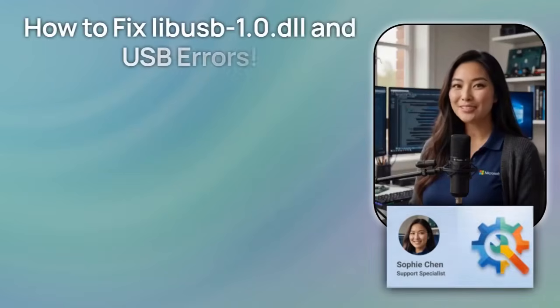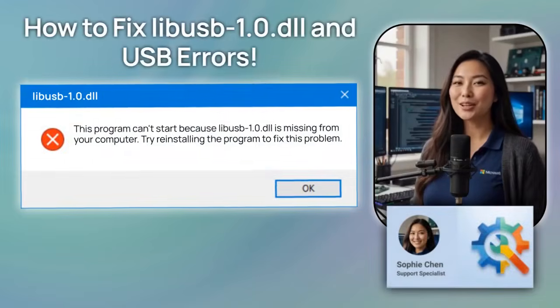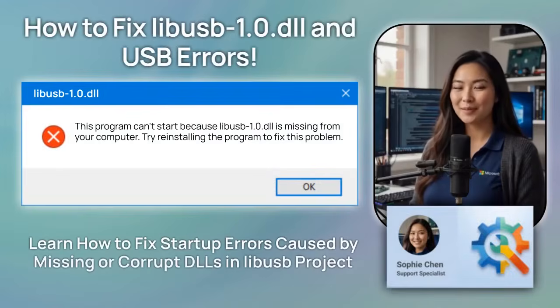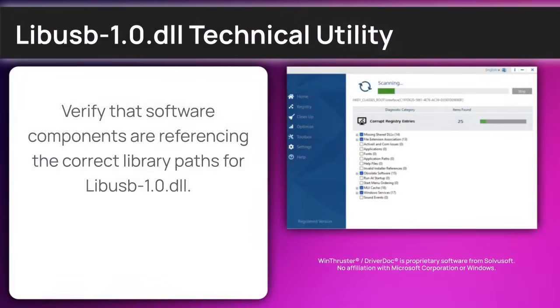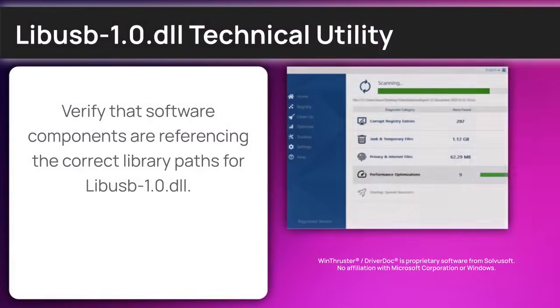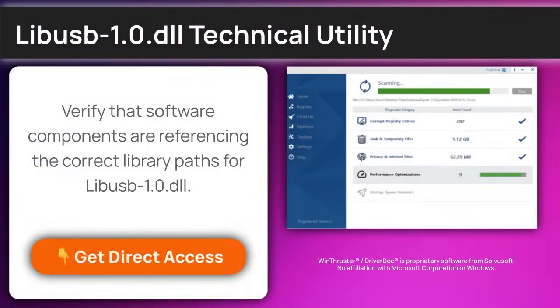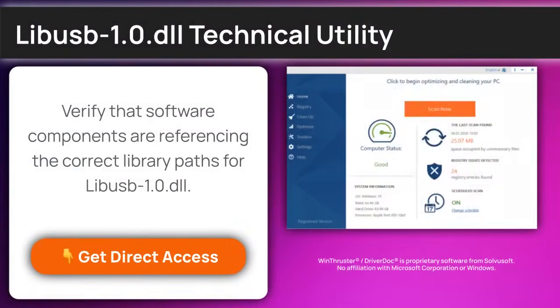Frustrated by the Libusb 1.0 library DLL software error message? I'm Sophie Chen, a Windows architecture specialist, and I'm here to implement a permanent fix for your Windows environment. To begin our Libusb 1.0 library troubleshooting, choose between the manual path or a resource for standardized maintenance.